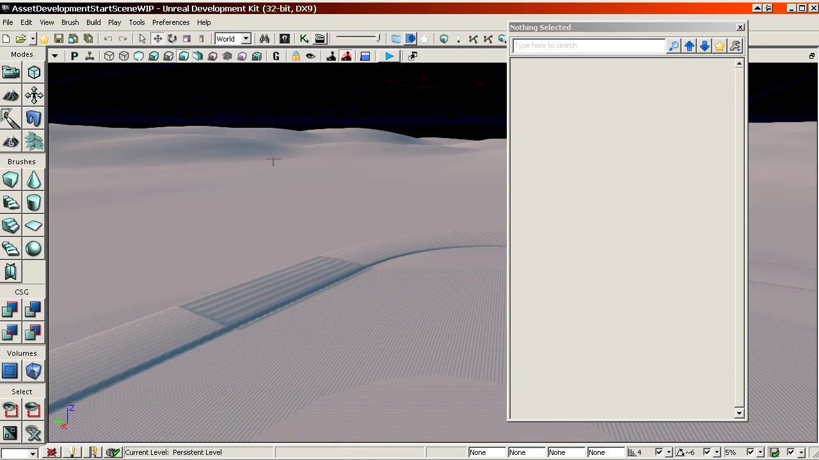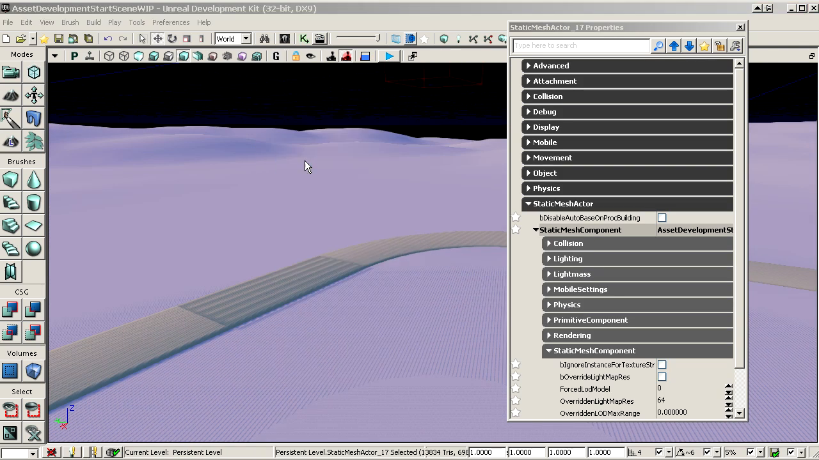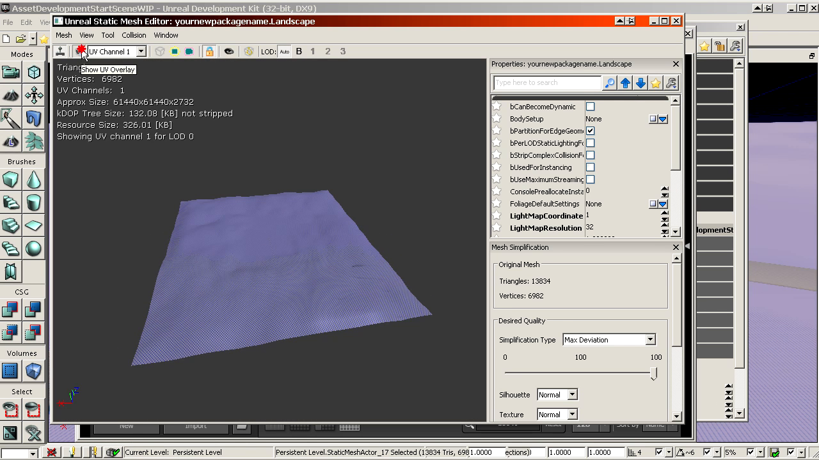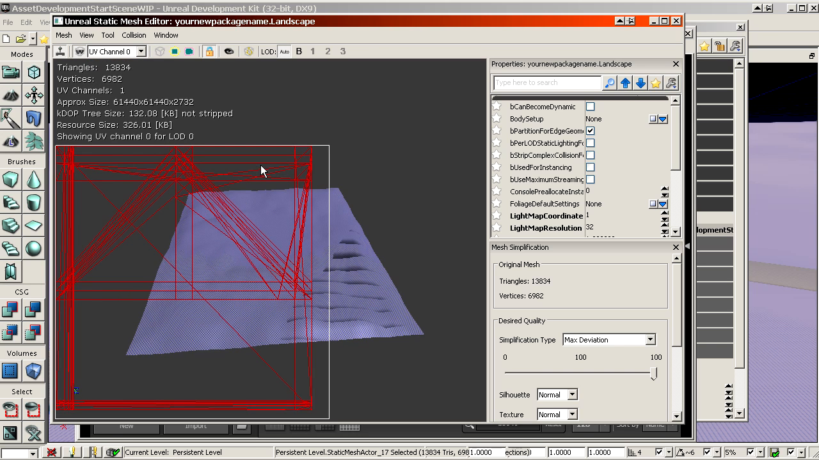However, there's also the landscape. Haven't really done the landscape yet. And this is a special thing. Look at the landscape here. You can see this has no UV coordinates. If I press the show UVs and it's on channel 1, nothing shows up. If I look at channel 0, everything goes red. It goes red because it's outside 0 to 1.